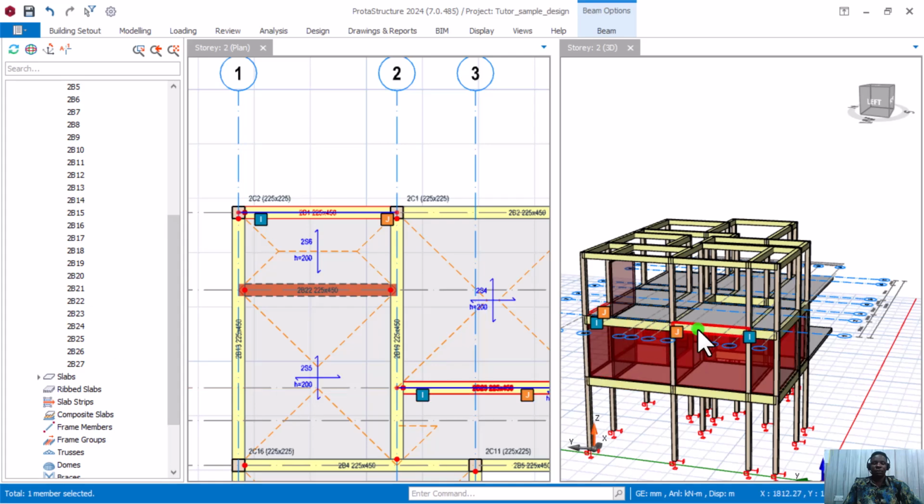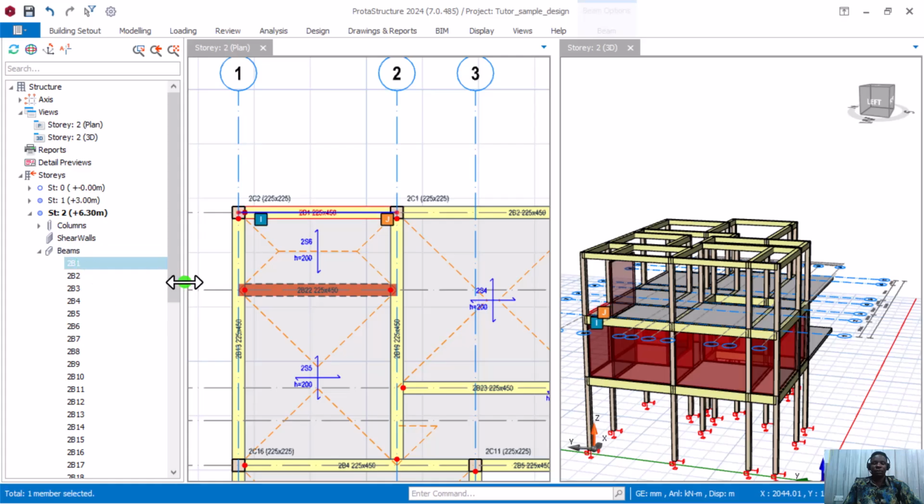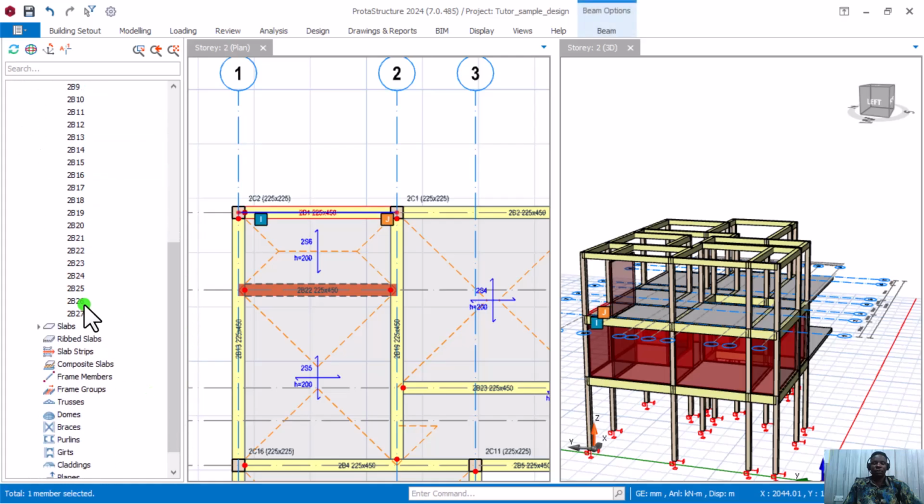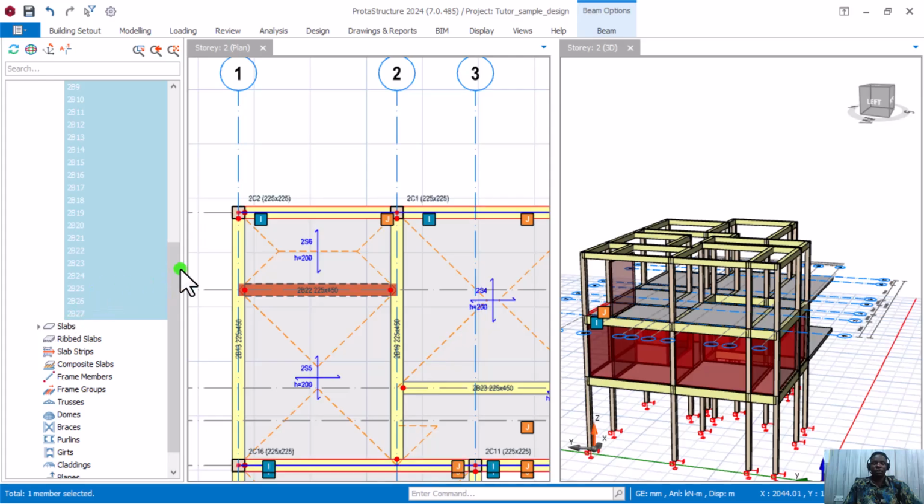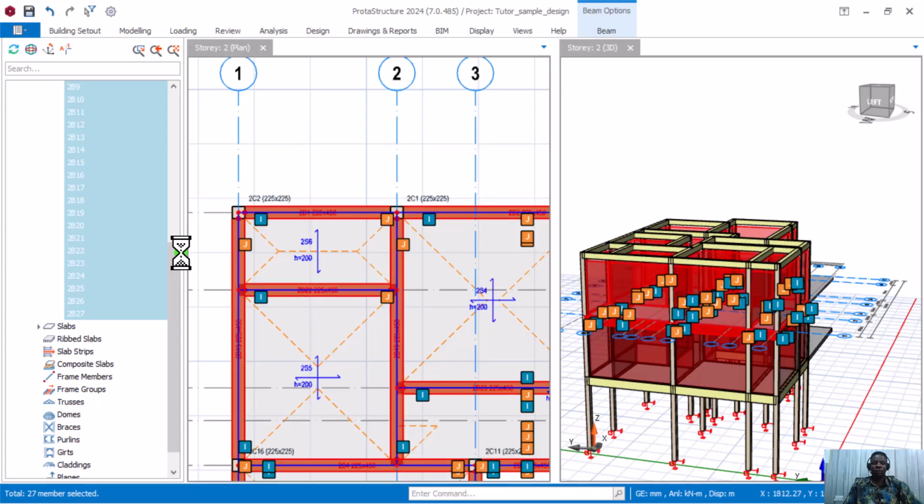Because we want to get all the beams that are at the second floor, just look at the 3D as we go so that you can see what we are doing here. By the time you do that, you go to the last floor. This is the last floor. Then you press Ctrl V, or you right click and say paste. So you paste, and you've seen what we've got here.